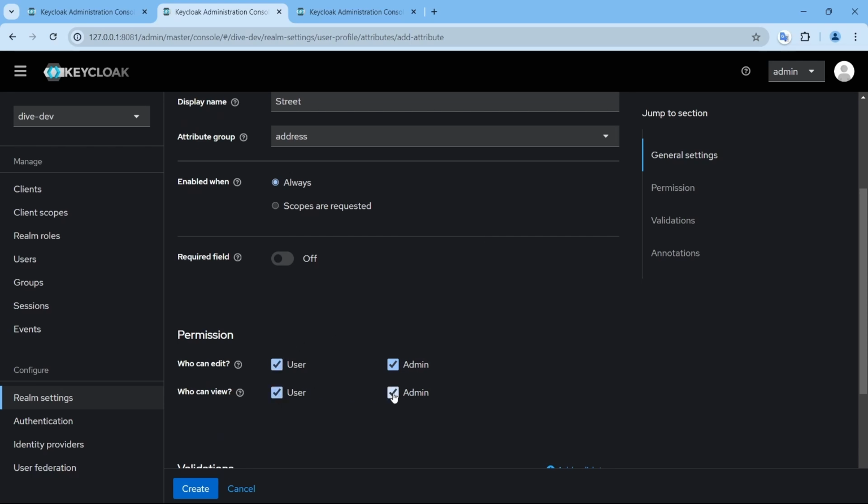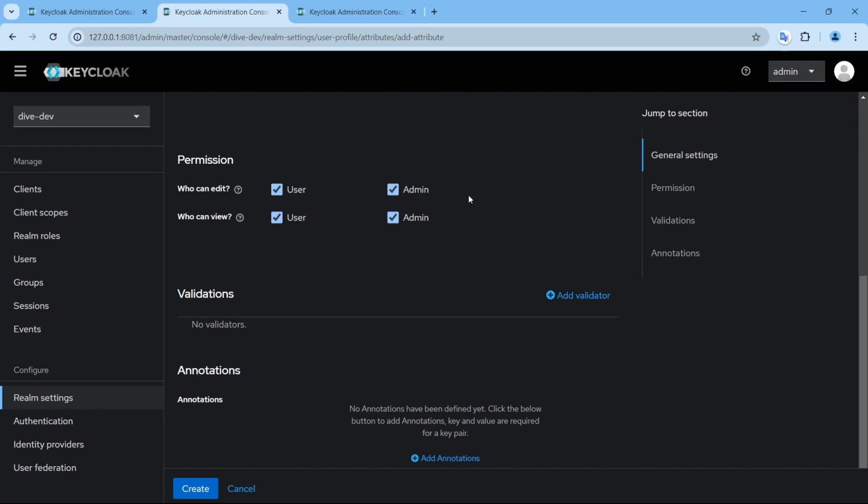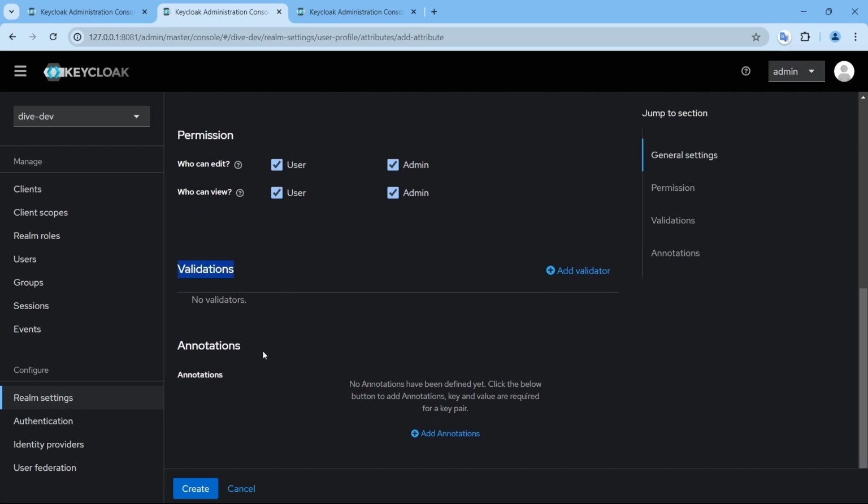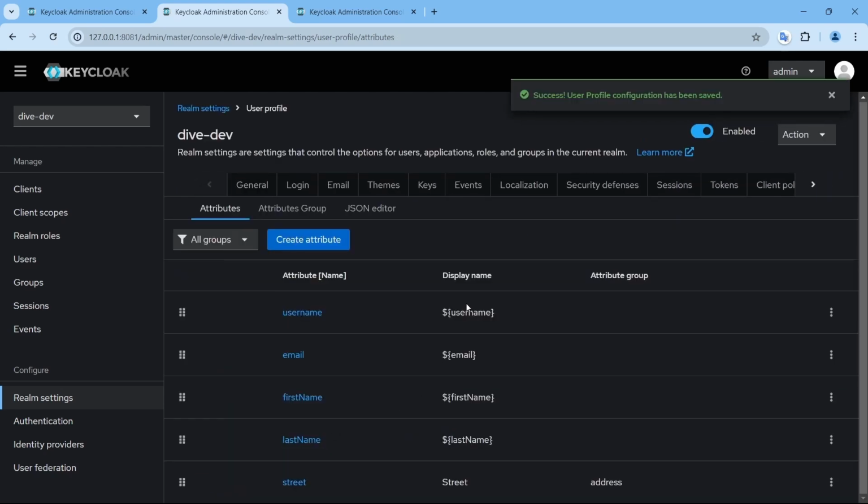And who can have the access for this field to view or edit? For now, I'll give the permission to all the users and the admin. And you'll see validations and annotations. We'll cover these in a while. Let me save this. Similarly, we'll create the other properties as well.